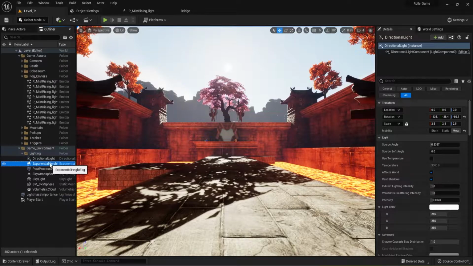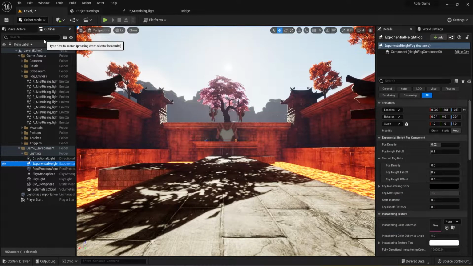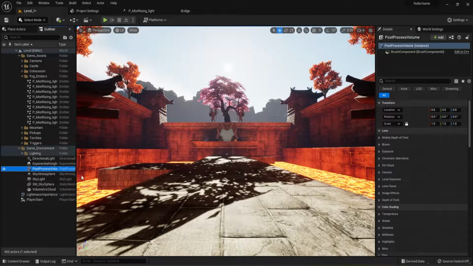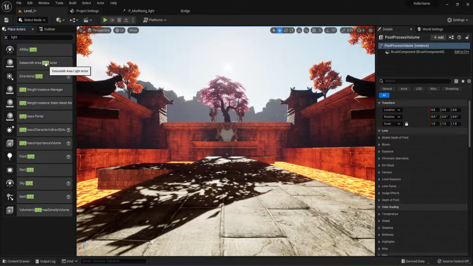The other things I brought in, Exponential Height Fog. Again, if you go up here and type in fog, this will be one of the things you can drag in, and I'll show you how I'm going to use Exponential Height Fog in here. It may not be something you want. Post-processing volume, again, I set it at 0, 0, 0. If you type in post up here in your place actors, it'll be something that comes in.